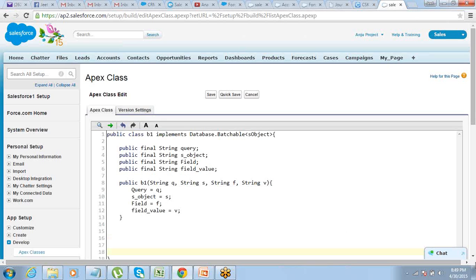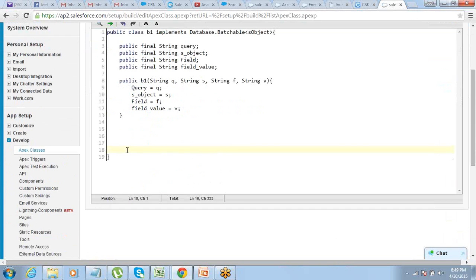Now I am done with the parameters which are required. Coming to my three methods which we talked about. So there are three methods which we need to use here. The first method is the start method. This start method has a return type of database dot query locator. Database dot query locator takes a query and returns the results of the query. So that is what will be the return type.